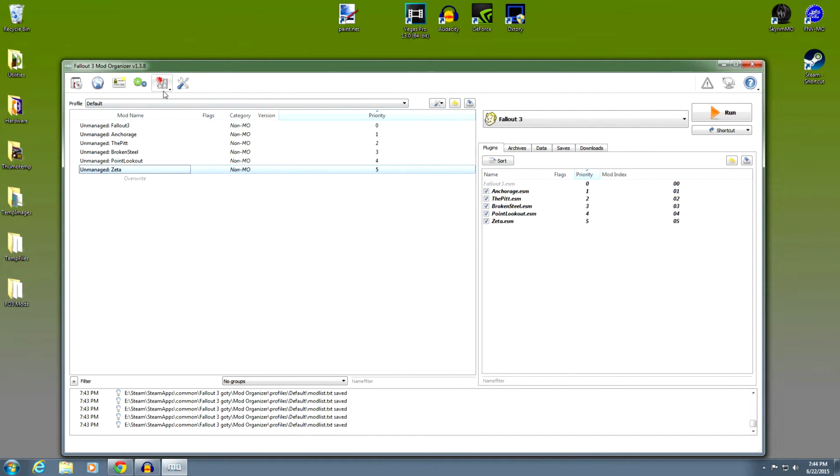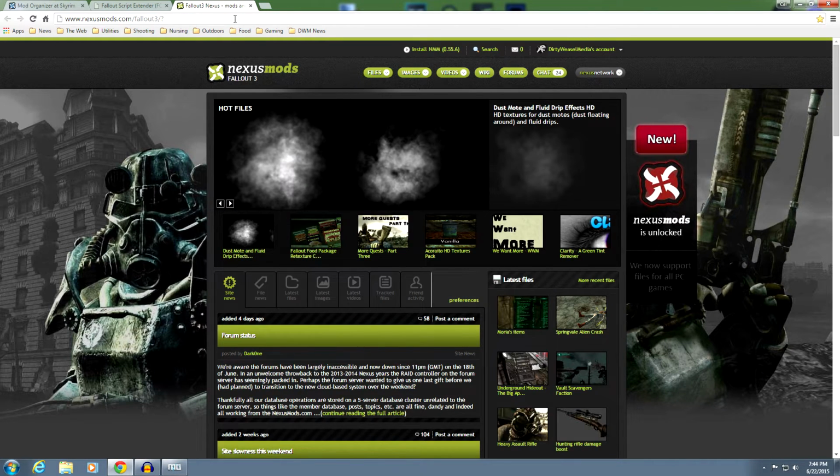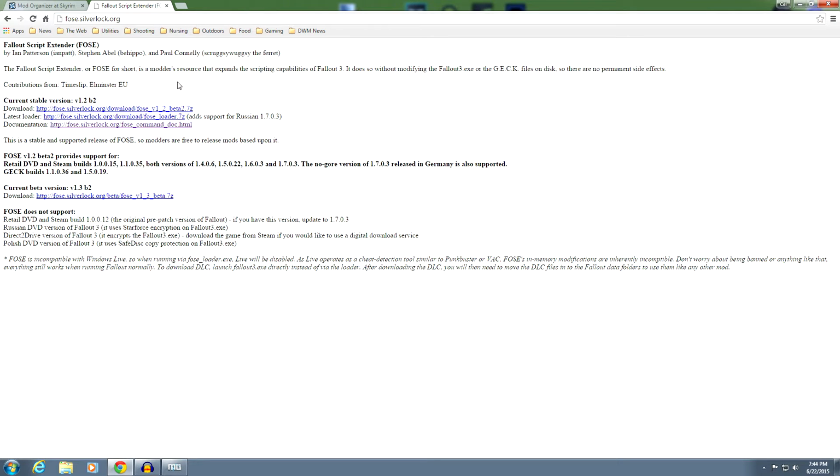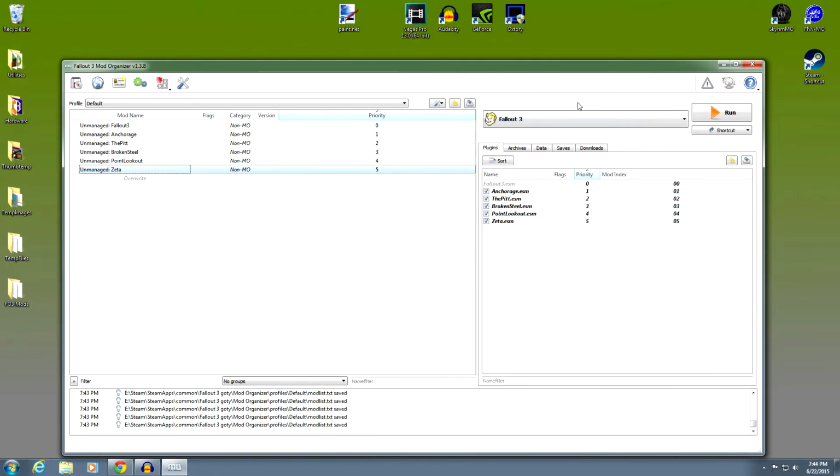So let's go over some of the buttons. If you want to install a new mod from an archive, you could do that. If you've downloaded it to your desktop, you could do that. If you want to search Nexus Network for more mods, you would click that, and it would pop up a window to Fallout 3. Okay, got that. We'll come back to that in just a second.